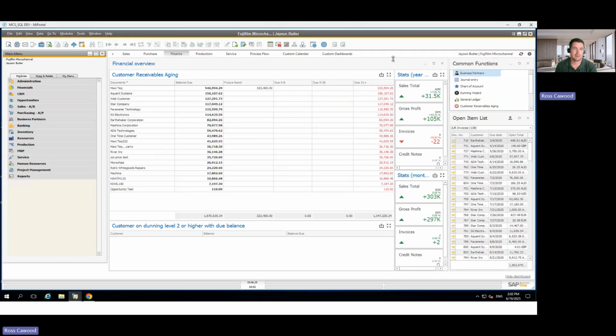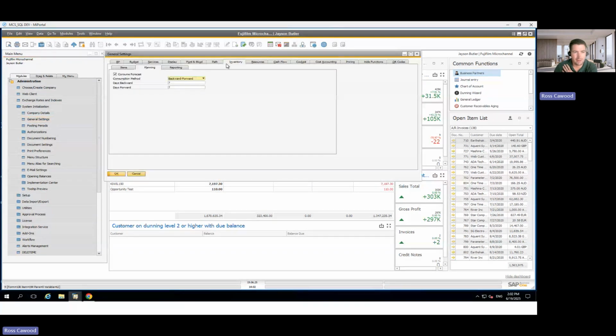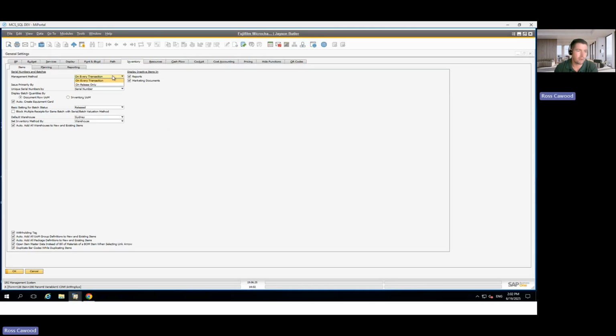So the first thing I wanted to take you through was just a couple of settings when it comes to our inventory and item master data. So under administration, system initialization, general settings, if we look at the inventory tab, we've got a couple of options here. So the first one being serial and batch numbers. So if you're managing serial and batch numbers within SAP, how do you want to manage it? Is it on every transaction or on release only?